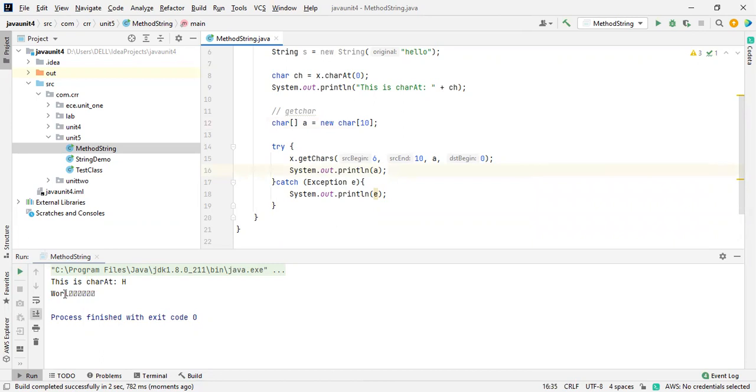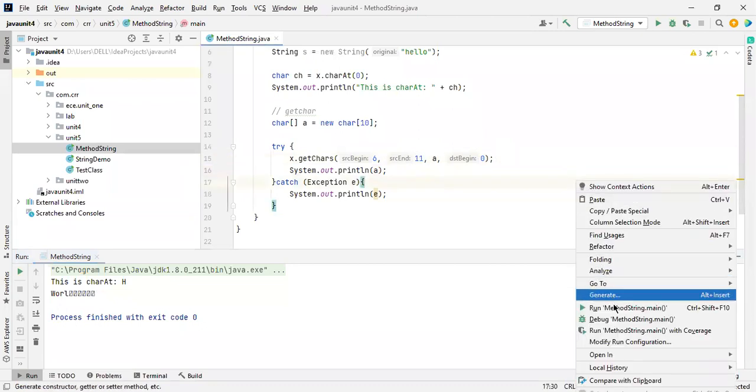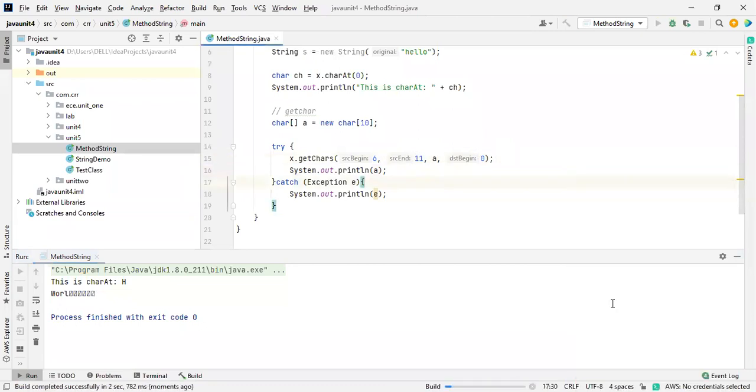So 0, 0, 1, 2, 3, 4, 5, 6, 7, 8, 9. Okay, 0 to 9 or 10. Yeah, it is okay. So each and every remaining value, think like these are null values. So each and every null value has been printed. If I want to print the word also, I need to change the ending number to 11. Okay, let me run this program and it will be occupied by D over here.